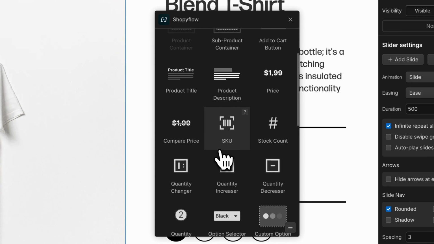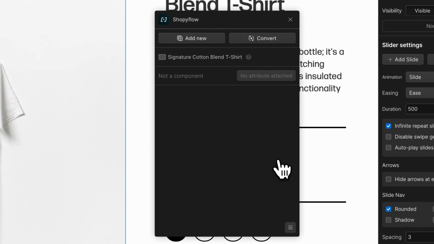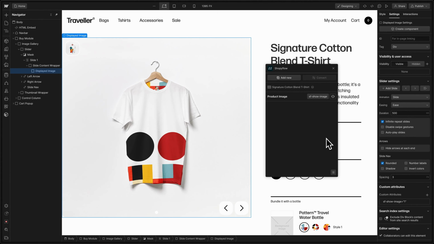Now that we have our Buy module, we can convert the rest of the page. It's fairly simple once you understand how to convert a single component. Let's do the product image, for example. Just like with the Buy module, I'll select the image and convert this to a product image. Because the product image is placed in the buy module with the ID for the t-shirt product, the t-shirt image will automatically be populated when we publish.